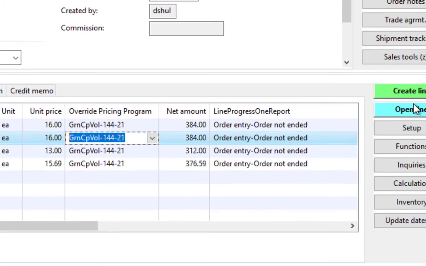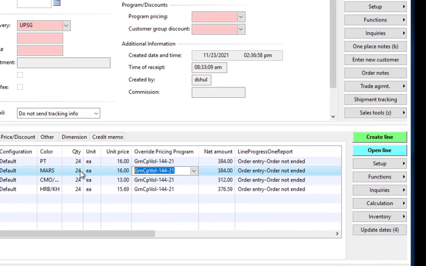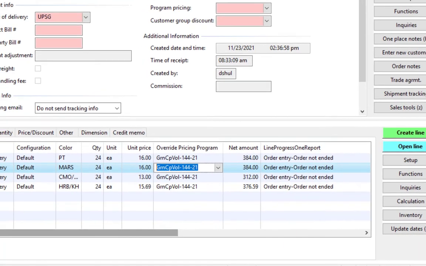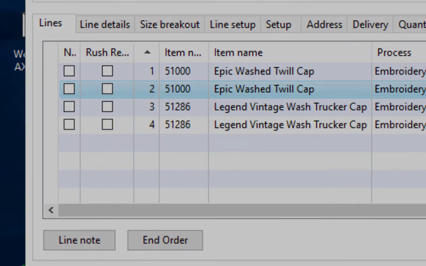You probably also want to open each line and check the quantities to make sure that you're ordering exactly the quantity that she wants this time. Change things as you see fit, and then click on the End Order button, and that exact reorder will go into the production pipeline.